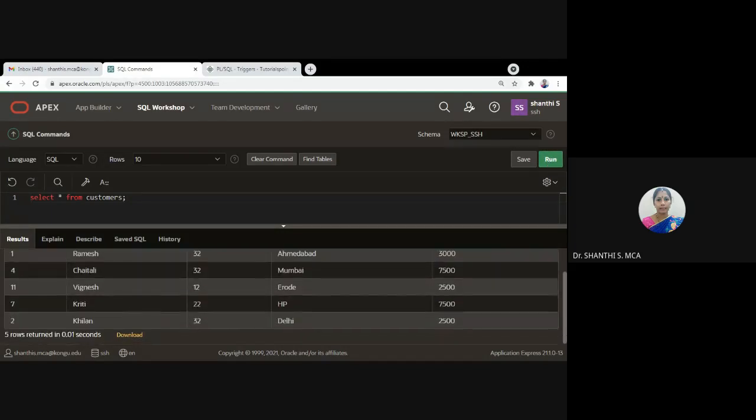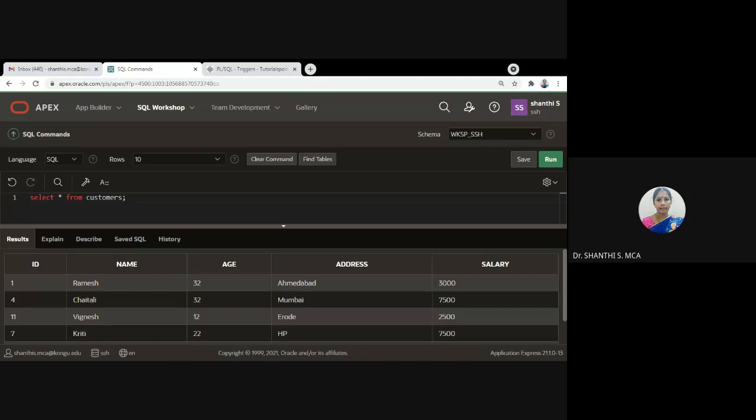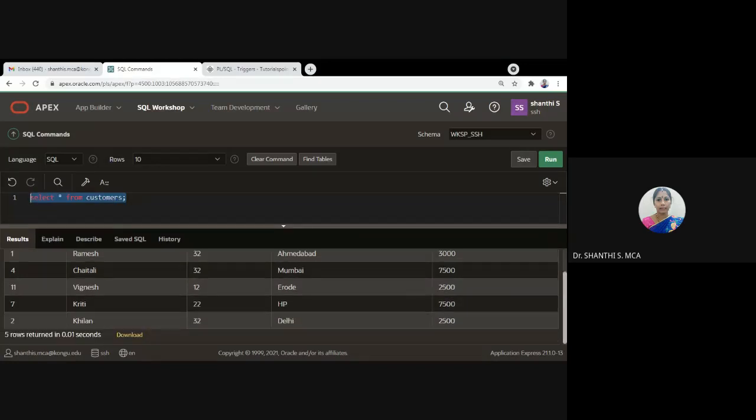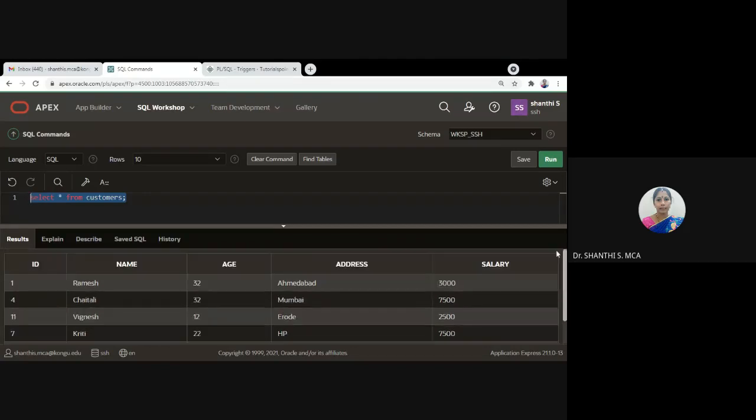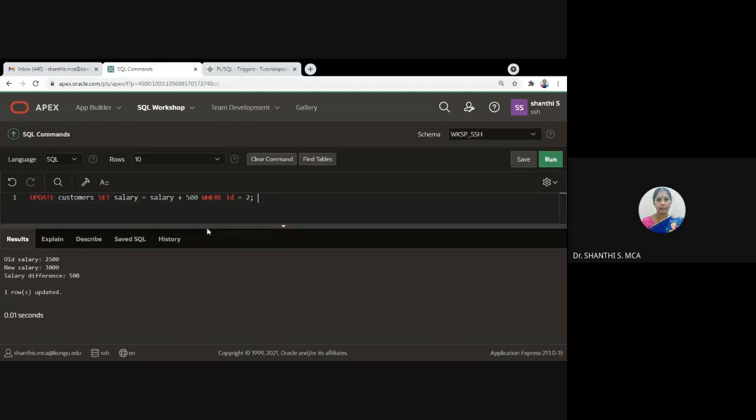See here what the salaries are. The first one is 3,000, then 7,500, 2,500, and so on. Now we will update. While you execute this select query, no additional information is displayed because we have not written any trigger for the select query. So next, the update: we are updating the salary for ID equal to 2. It will execute the update query.